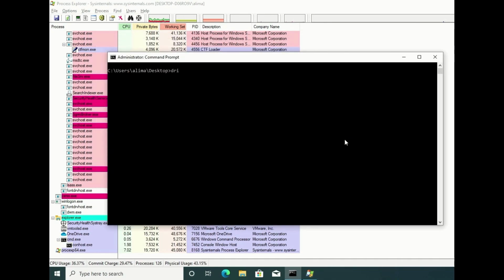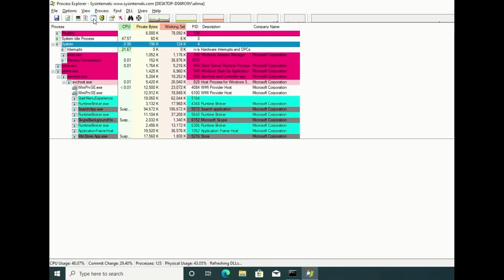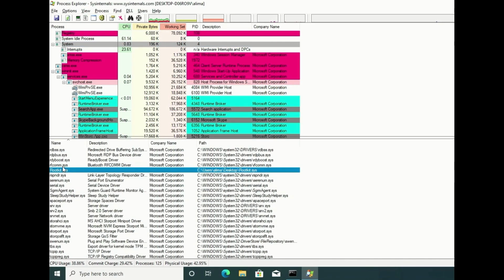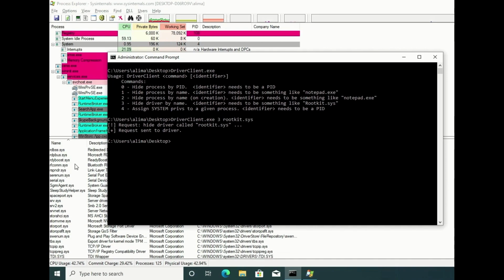Now the other one is hiding the driver name. So if you go to System and you look into the DLLs, it shows you all the modules loaded, and you can see rootkit.sys there. Obviously, I would have a more stealthy name, but then all of a sudden it just disappears.